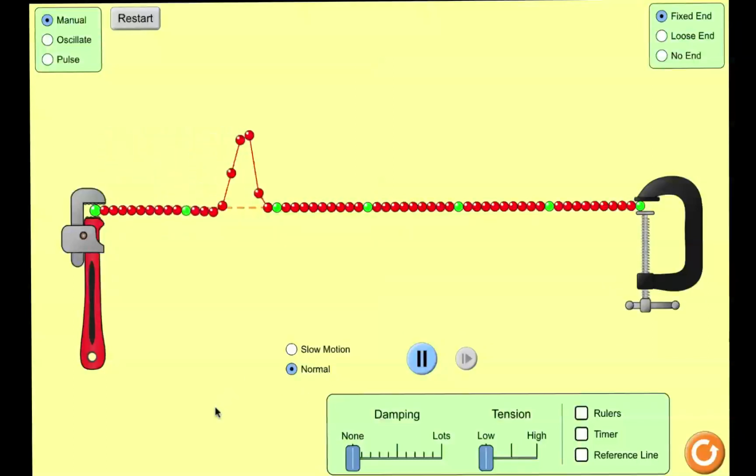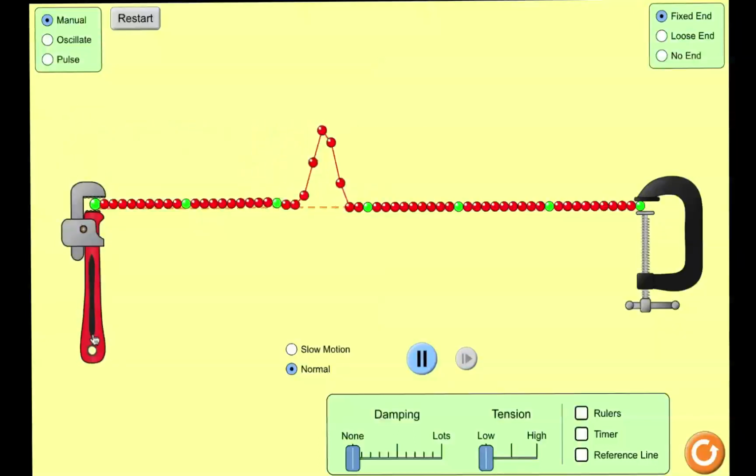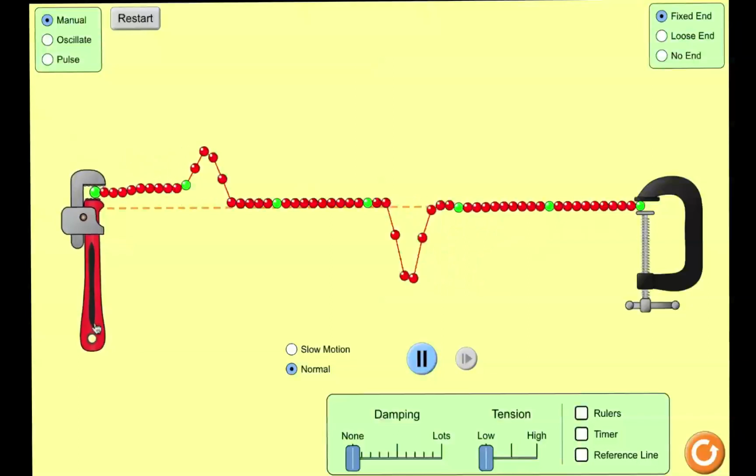Okay, now let me stop this here. I will give this a pulse, and you see this pulse is going to the right. And as it's coming back, I'll give another pulse.